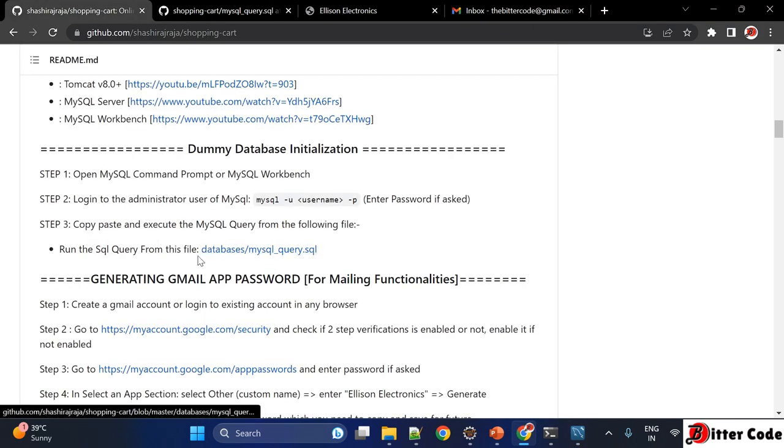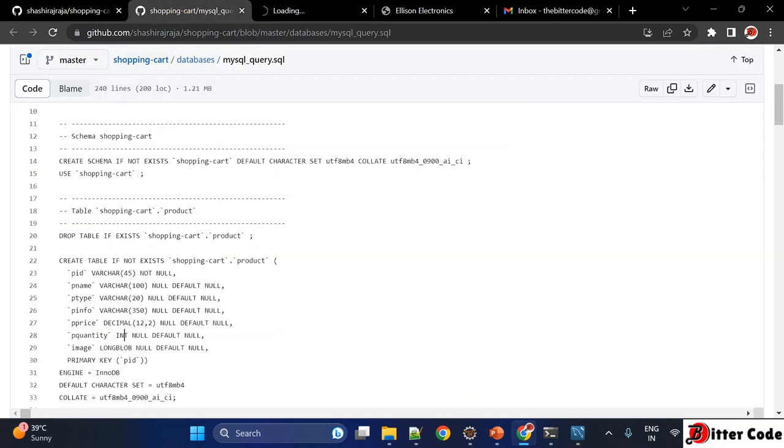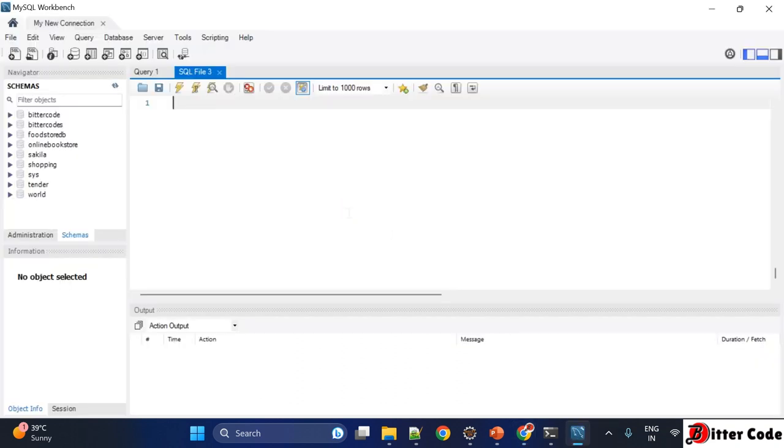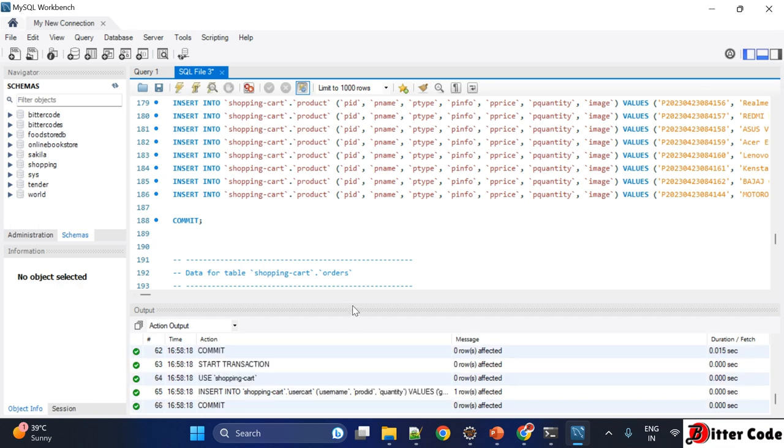Here you have to go to this file, control click on this, and it will open this file here. Here you have to copy this raw code, go back here, and paste it. Once you paste it, you can see there is a yellow button, execute the selected portion of the script or everything. You have to just click on this. Once you click on that, you can see in the response everything is success.